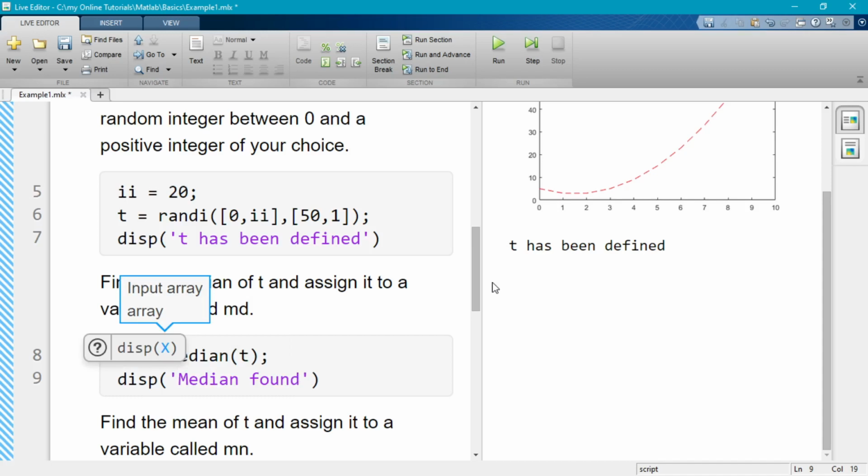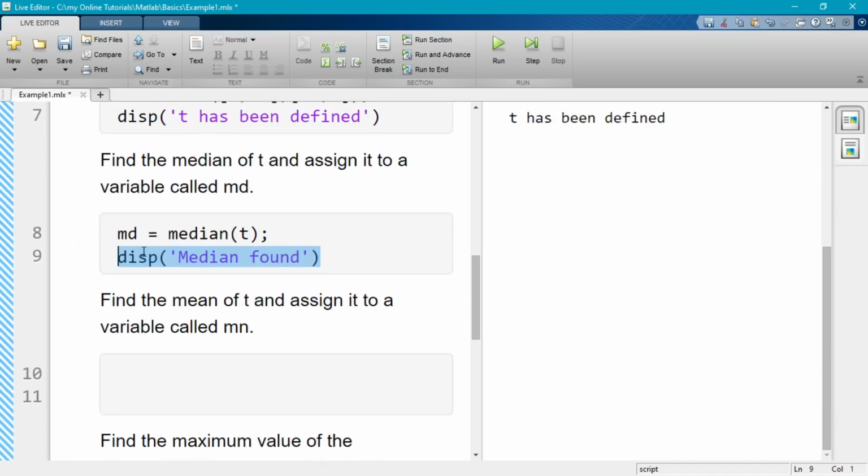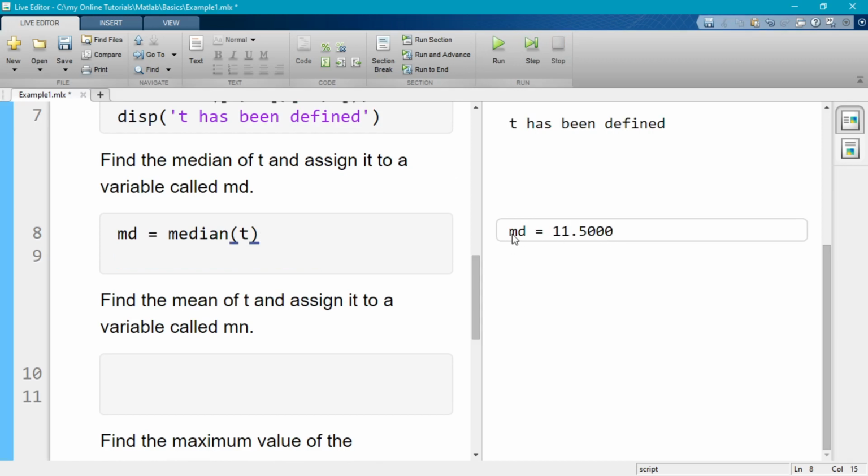Again, I'll display a message here, display median found. We could always check the MATLAB workspace to see that it has found this. Or in fact, let me not display this. Instead, let me display the value of the median. I mean, why not? It's not an array, so it will actually work. So median in this case is 11.5.